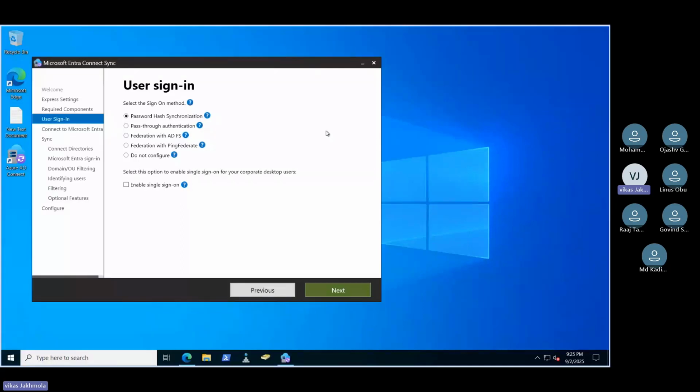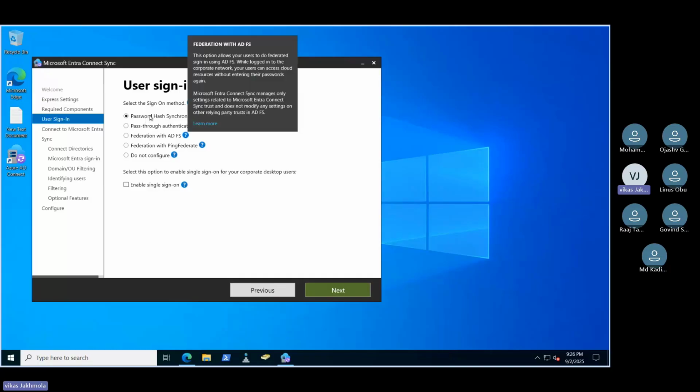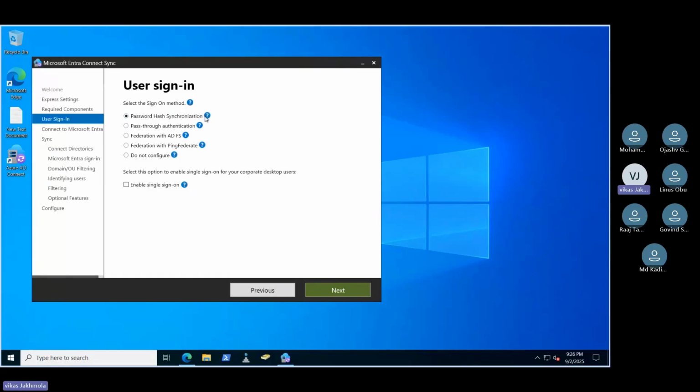And if you have a federation server, like Active Directory Federation Services, available on premises, you can try the federation as well. But most of the time, it seems to be password hash sync. The password hashes are synchronized with Azure AD. And the same way you can use pass-through as well. It also authenticates with pass-through authentication. So these are the two authentication methods you are using.